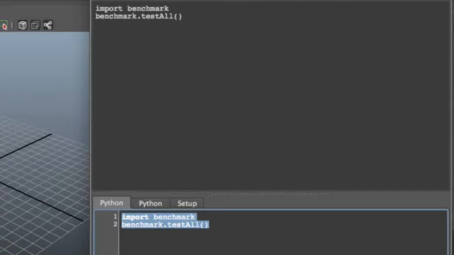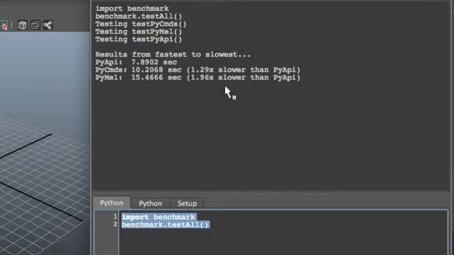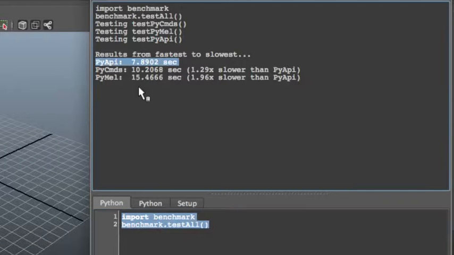So I'm going to run this, and it's actually going to take a slight bit of time, and you'll see your pinwheel for a little bit, because again, remember, it's going over 20,000 vertexes in the mesh, and you can see it's finished the commands. It's working on the PyMel right now, and that should finish up pretty soon and actually start the API, and then we'll get the results. This will actually illustrate another point of mine about when to use each type of API, the commands, the mel. So here's the results. API is the fastest, 7.8 seconds. The commands comes in next at a little over 10 seconds, which is 1.29 times slower than PyAPI.